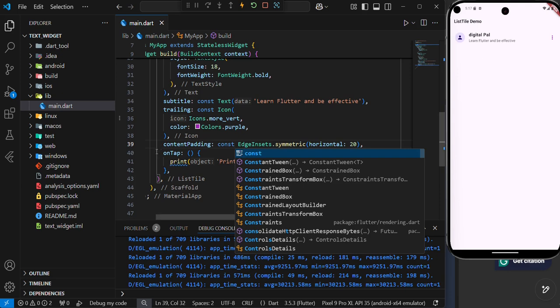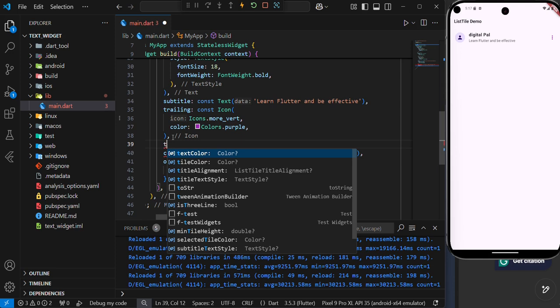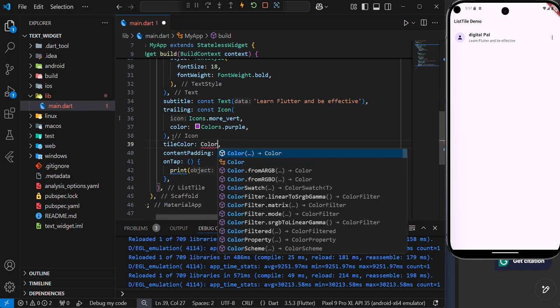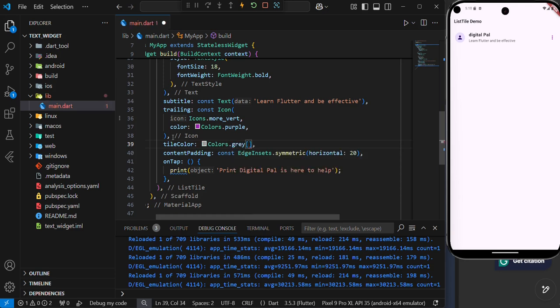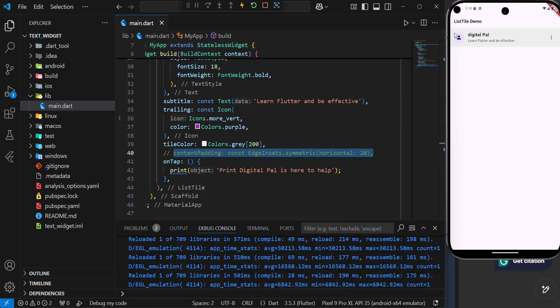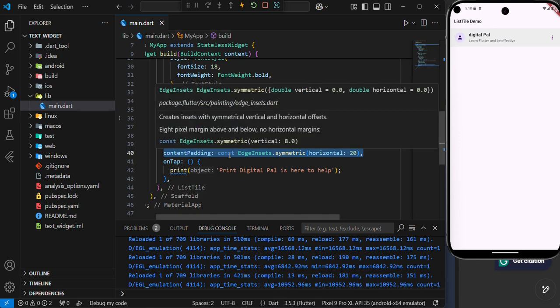And to see it better, I'm going to add what we call tileColor. I'm going to make it Colors.grey.shade200. So without this, let me just comment this out and save this. You'll notice that this is a bit closer to the edge of the screen here. But when I added the contentPadding to it, you can see that it shifts a bit. So these are ways you can customize your ListTile.